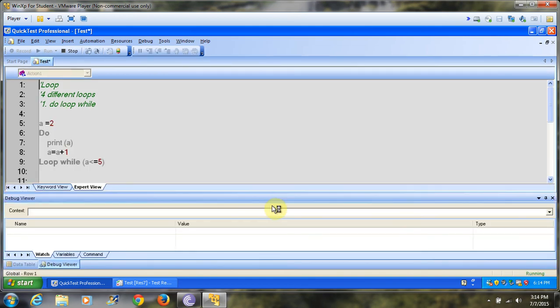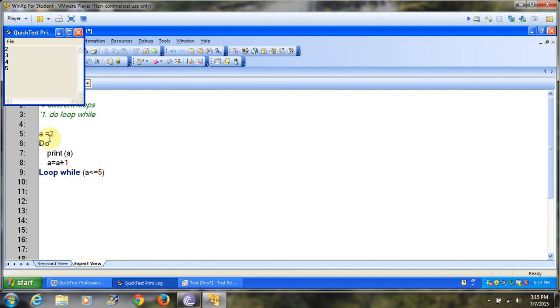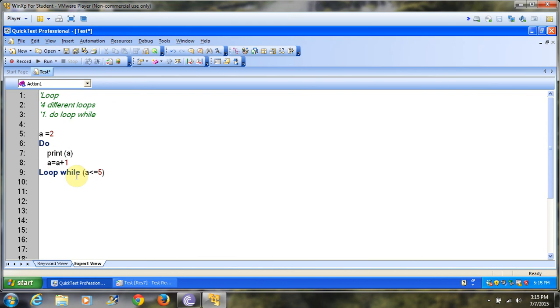QTP runs 4 times. So first time the result is 2, QTP comes here, and gives the result of A as 2, and then 2 plus 1 is 3, comes to this line, 3 is less than 5, goes for the second looping, and then the result here is 3, 3 plus 1 is 4, 4 is less than 5, comes here, result is 4, 4 plus 1 is 5, 5 is equal to 5, so go again, so result of A is 5, 5 plus 1 is 6, 6 does not match the condition, it is not gonna go for the next, so 5 is the last result: 2, 3, 4, 5. So this is for the do loop while.